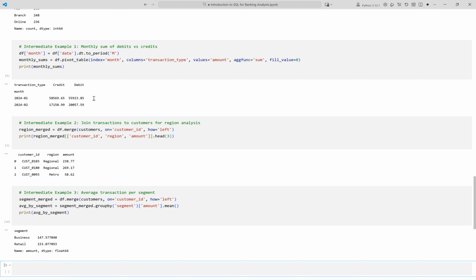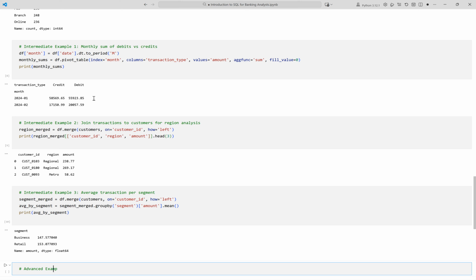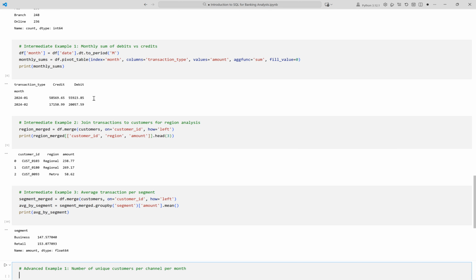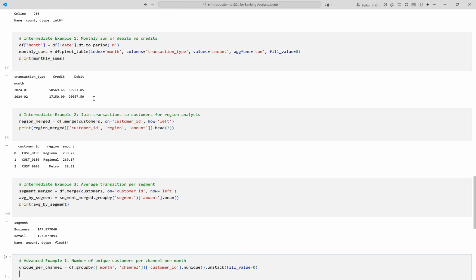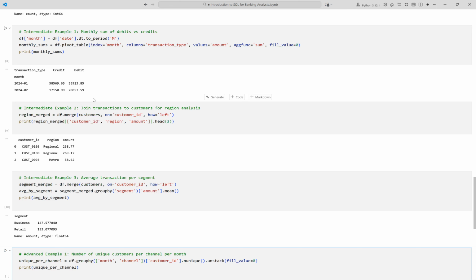A classic business question is, how many distinct customers use each channel per month? We label this as an advanced example. Group by both month and channel, count unique customers, and reshape the table. Print the full breakdown for management insight.